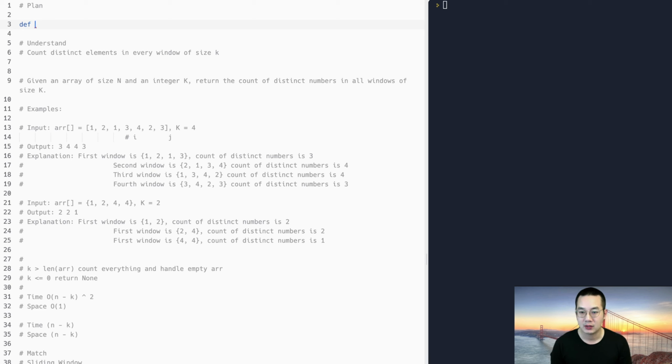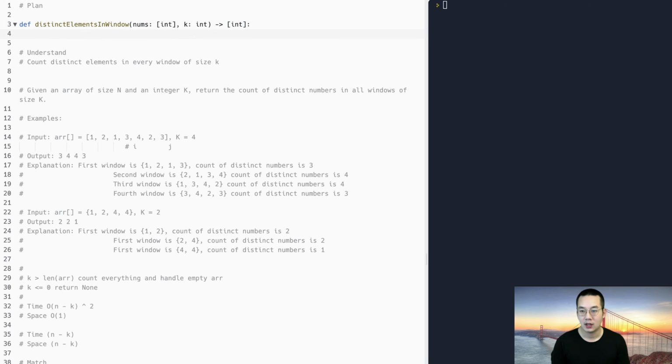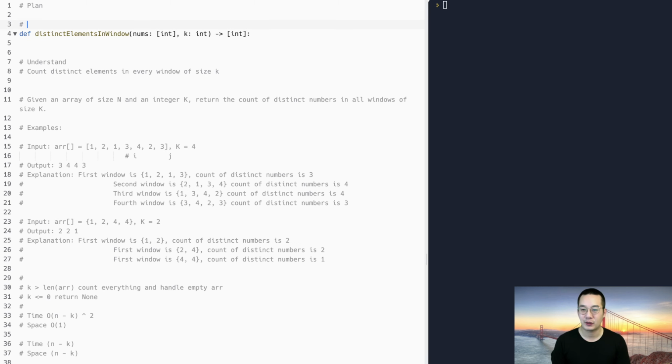Definition. We're going to find our distinct elements in window. And we're going to call it R, and we're going to do an int array with k and an int, and we're going to return an int array R. So let's call this nums. I think that's a better way of calling this. Easier for me to remember how to deal with it. They're just numbers, and that's how it works. Shoot, I burped and I forgot. I'm implementing already.